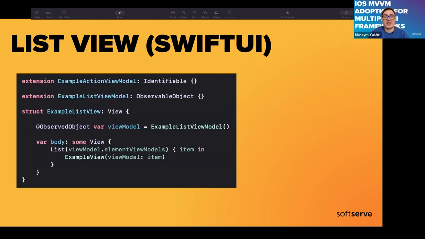Here is how the list view would look in SwiftUI. Of course, it's much simpler, but that comes at the cost of the configuration abilities of UIKit that we might lose in the process. For example, it would be a little bit more complex to implement a multi-section list in SwiftUI.